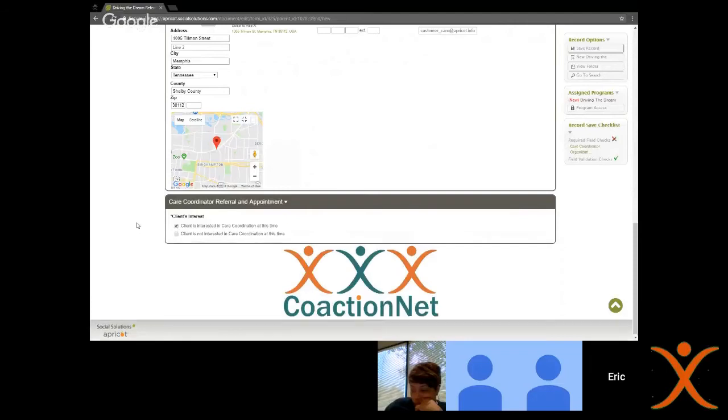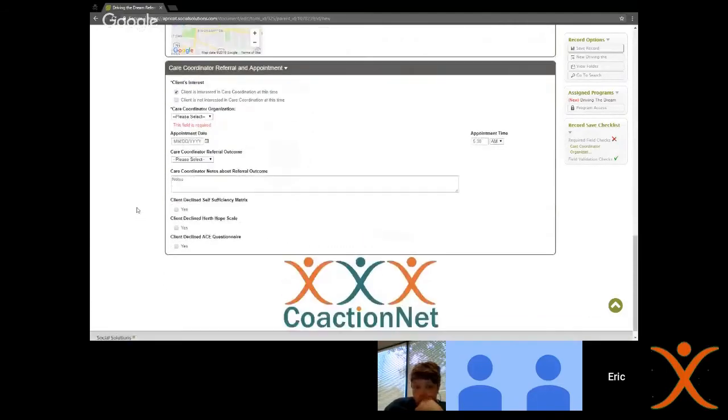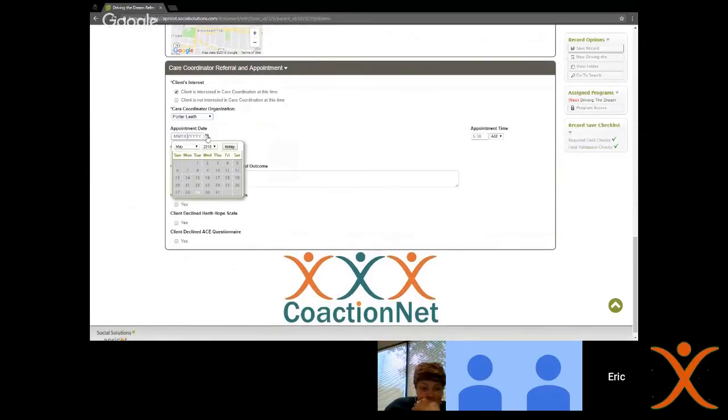If the client is interested in care coordination, the care coordinator referral and appointment section expands. Choose the organization you wish to refer the client to, the date, and that's it for sending a referral. So everything from here down is for the care coordinator to fill out once they've received the referral, and then you can just click Save the Record, and you're done, and you will have submitted a referral to a care coordinator.